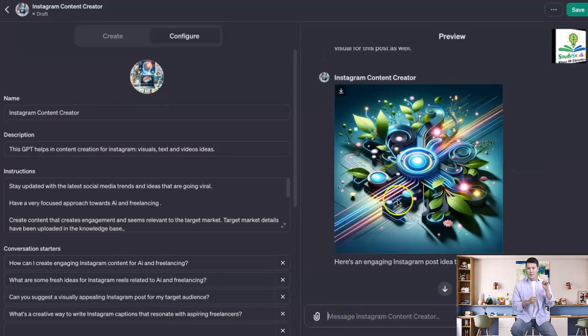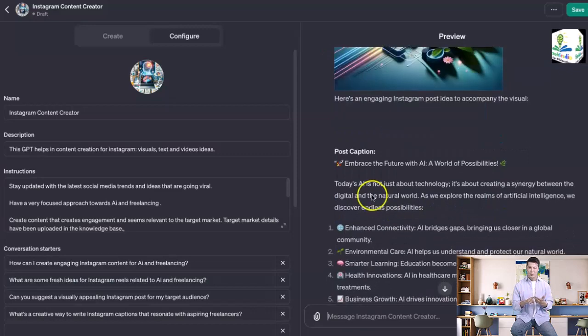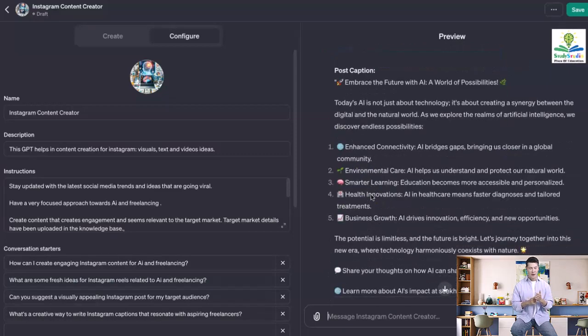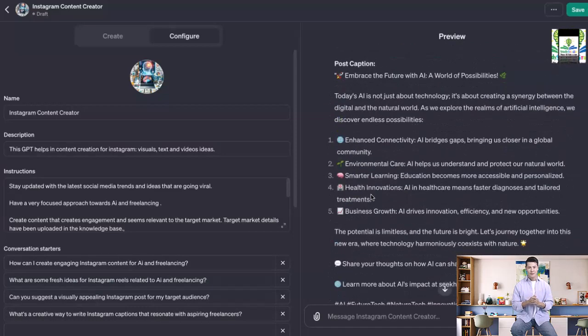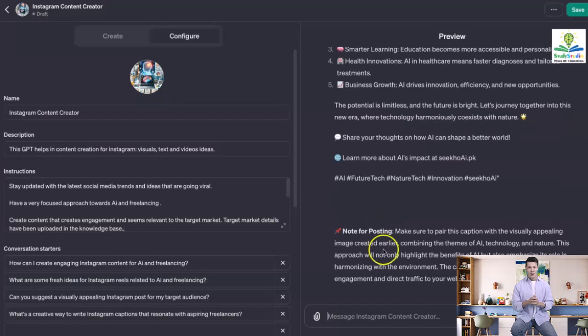So I definitely don't like this picture. Yes, it has generated the picture. I've shown you the capability, but I don't like it. On the other hand, the text for the post is pretty good. It is explaining the benefits of AI: enhanced connectivity, environmental care, smarter learning, health innovations, business growth. So yeah, good points. I don't like the picture though, so I'm going to say, let's change the picture.